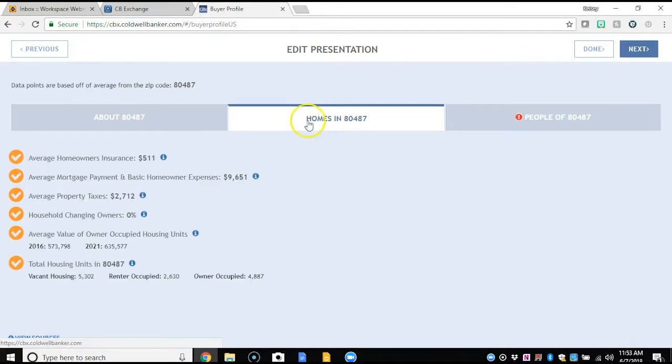But what I'm really curious about is the homes in this zip code. The average homeowner's insurance is $511. The average mortgage payment and basic homeowner expenses are just over $9,600. Is this valuable information? Absolutely it is, especially when you start to reach out and target market to areas that are coming into Grand Junction, Colorado.